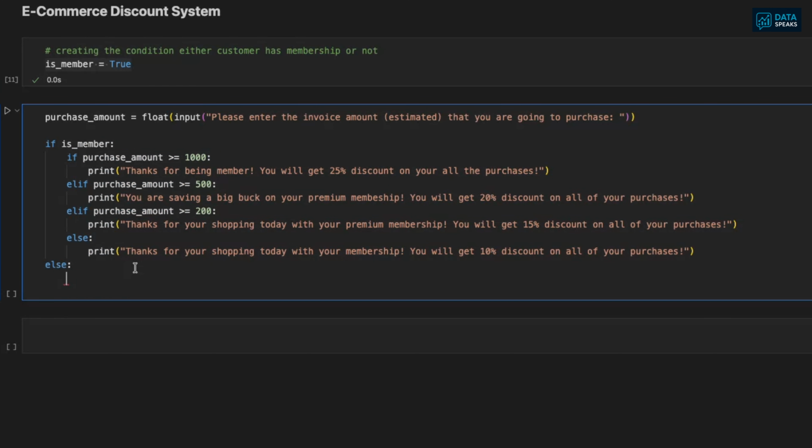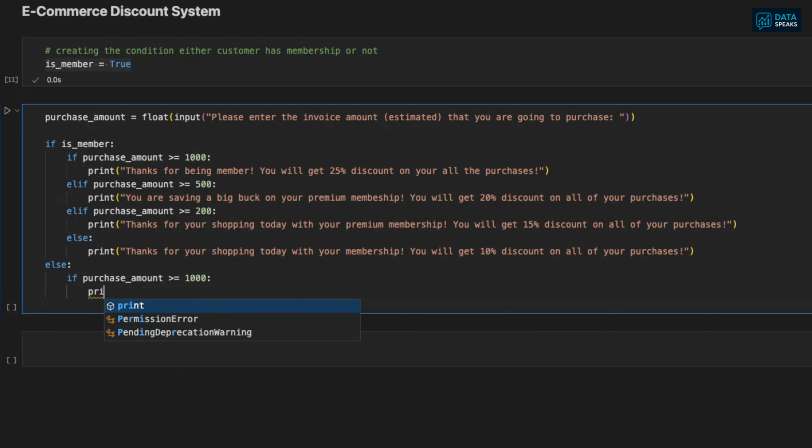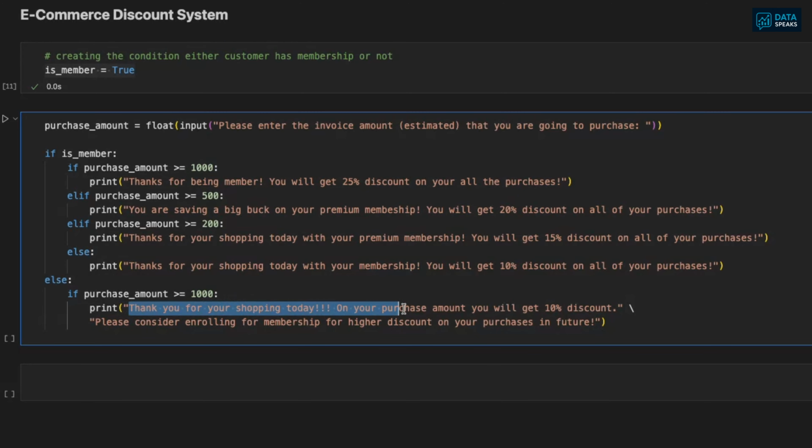Now let's go, what if the customer is not the member? We'll say if purchase amount is still greater than or equal to 1000. Customer is not the member, but the purchase amount was greater than or equal to 1000. Then we'll print thank you for your shopping today. On your purchase amount, you will get 10% discount. However, please consider enrolling for membership for higher discounts on your purchases in the future, because if the customer was a member, then customer would have got 25% discount instead of just 10% discount.